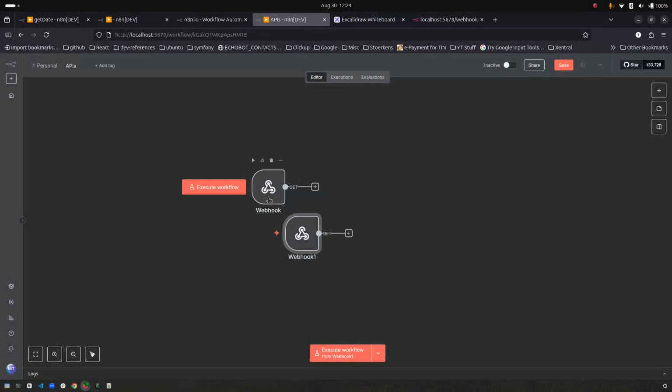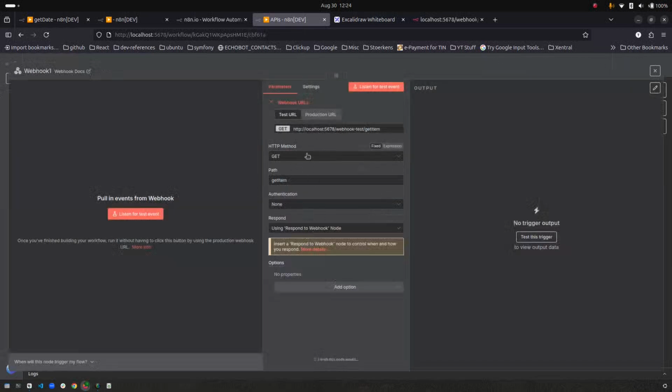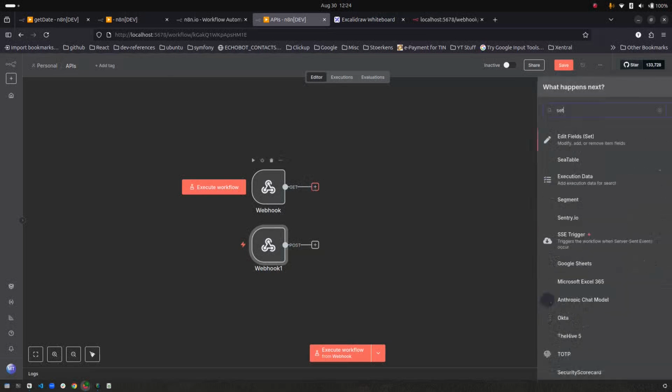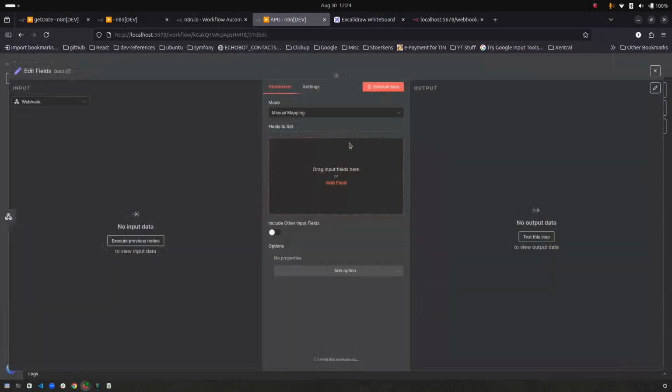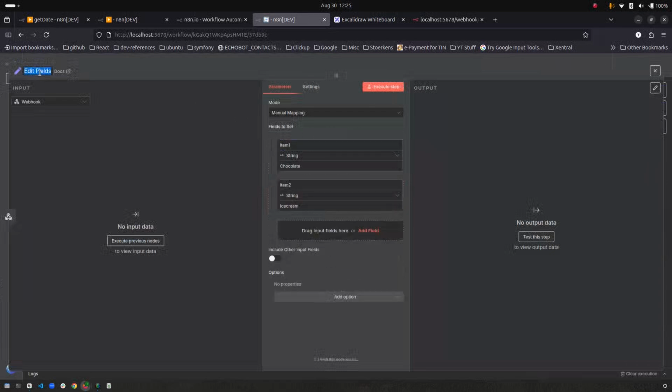Let me create some duplicates. I will just show you get and put. So get and post, sorry. I will show you get and post. So here, let's say add item. Right now I have no authentication, but let's just say I'm using the set node. This is one of the nodes where you can add your custom values. We call it set items.